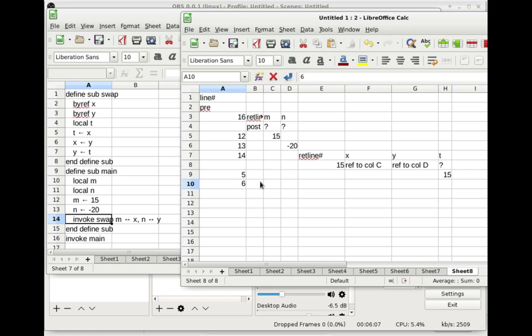Line 6 is a little bit more interesting. The right-hand side works out the same way as before. We look up y. Y is a reference to column D. Column D has a value of -20. So that resolves the right-hand side of the assignment. The left-hand side of the assignment is x. So we want to store -20 to x, but we cannot store into a pass by reference parameter. It would not be correct.